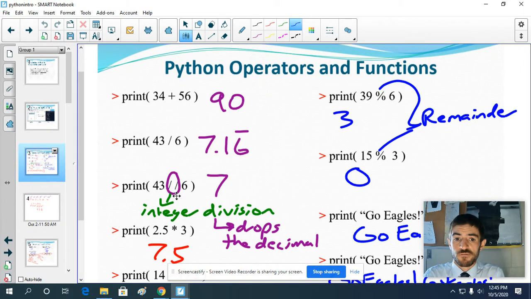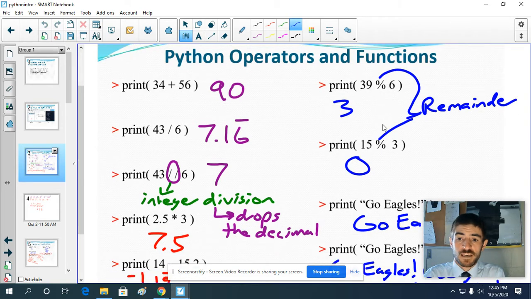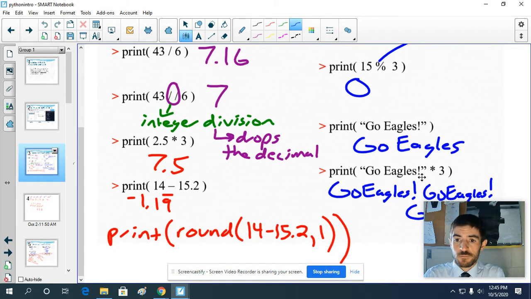So we had the double division sign for integer division. We had the percent sign for remainders. We saw that text could repeat itself using multiplication. And we also saw that sometimes we would get strange results when we used floats. And again, that has to do with how computers in binary represent decimal numbers. But we could get around that if we wanted to by rounding things.